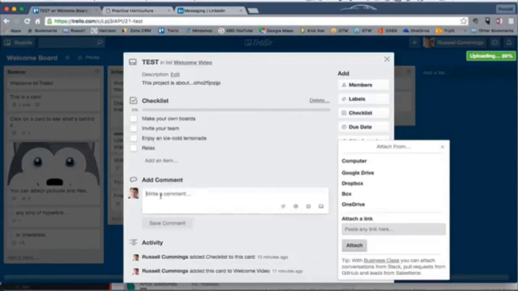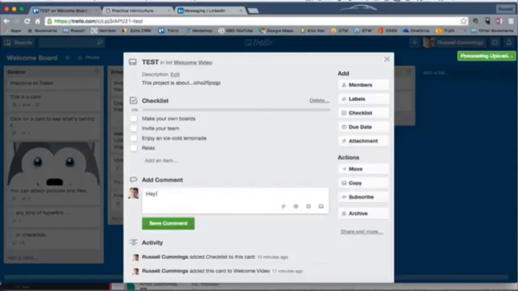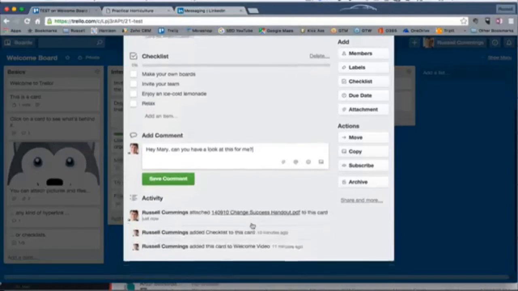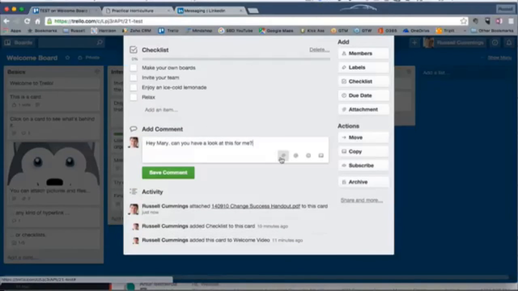Now when you write comments, you can write a comment. I might be writing to you and say, hey Mary, can you have a look at this for me? Alright, so you add that in, and then I can add another attachment if I want to, or I can mention a member of your board, or I can put a smiley face if you're into that, or I can add another card that's added to that.